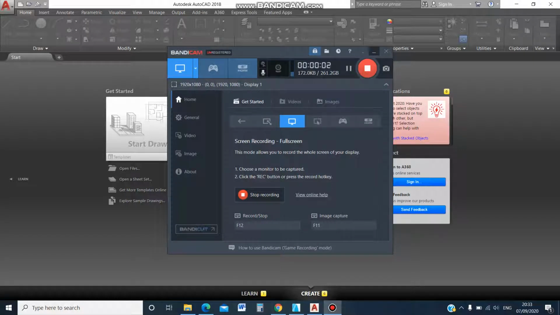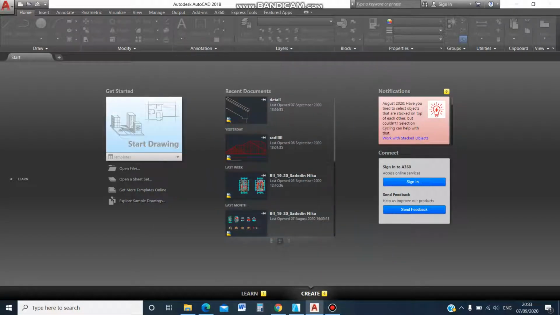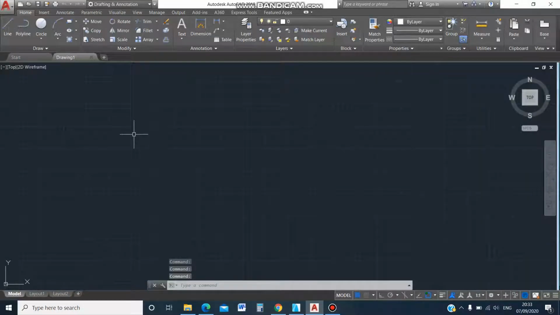Hello everyone. Today I am going to show you some steps on how to use AutoCAD for beginners. The first step is to open AutoCAD on your personal computer.